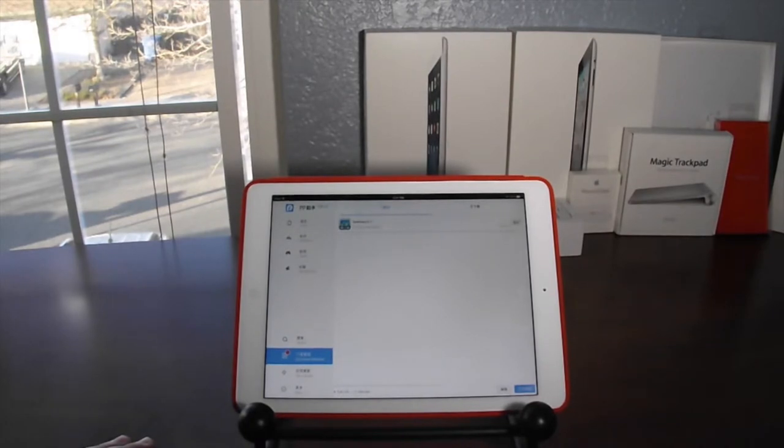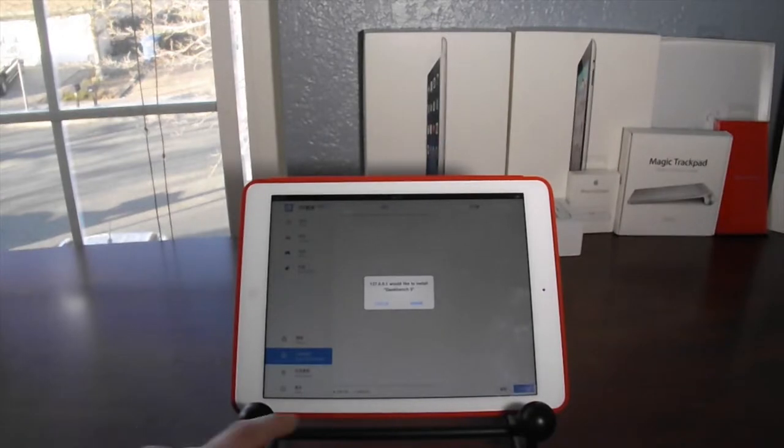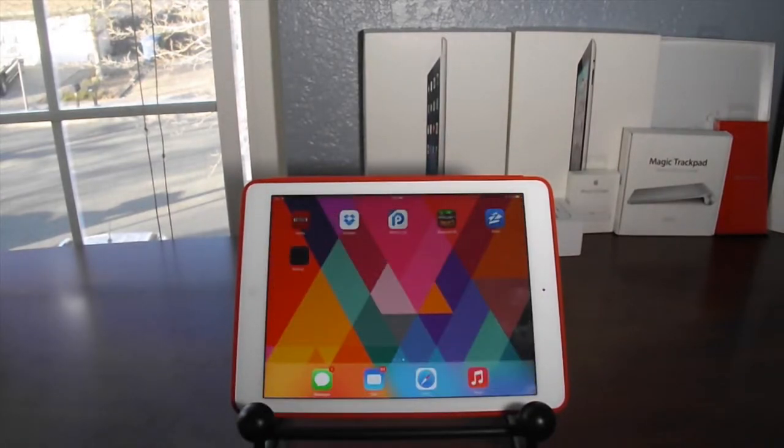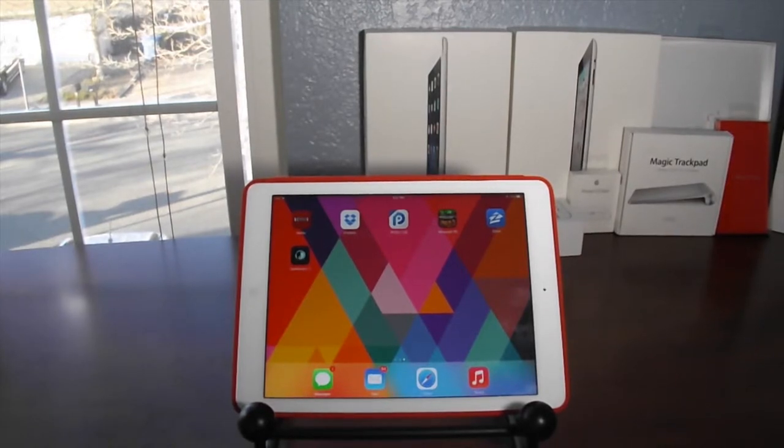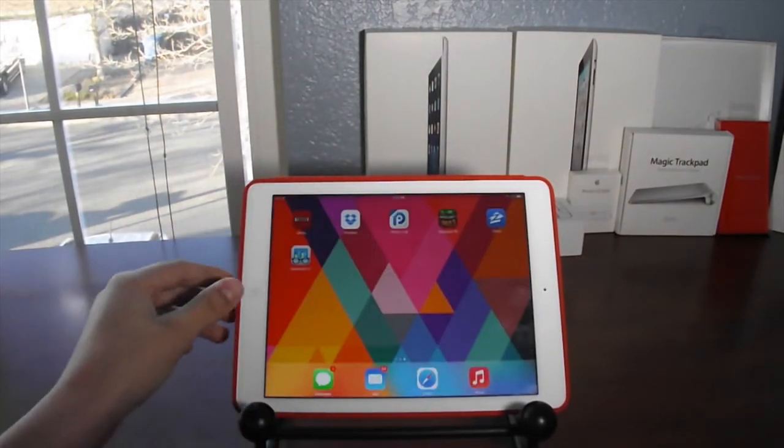Once it's getting towards the end of the download, it's going to ask you to install your app, so you're going to click on install. Then Geekbench 3 should begin installing just like you would if you were to download it off of the iTunes App Store. When you launch Geekbench 3, you're going to come to an error that's going to ask you to enter your Apple ID.